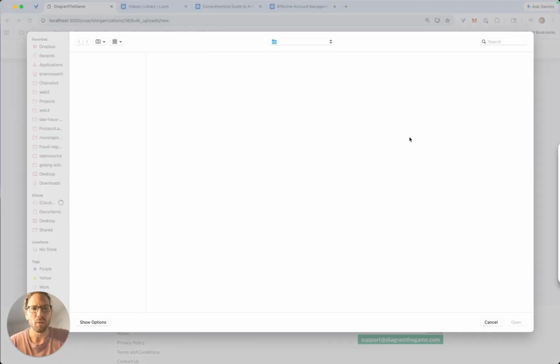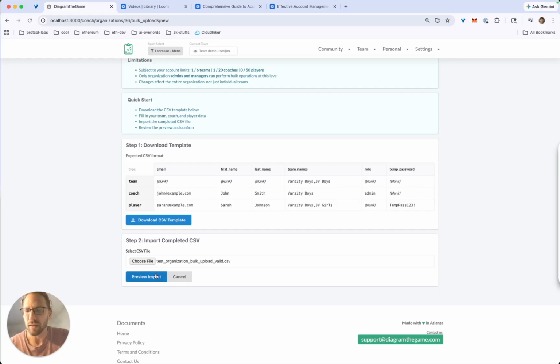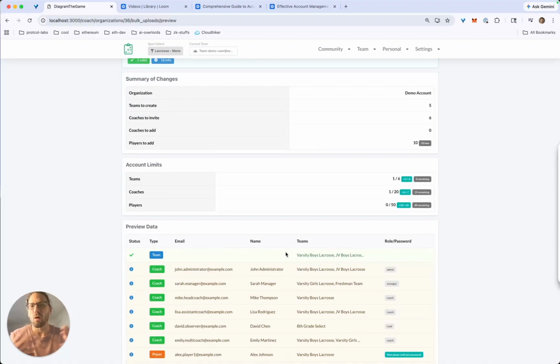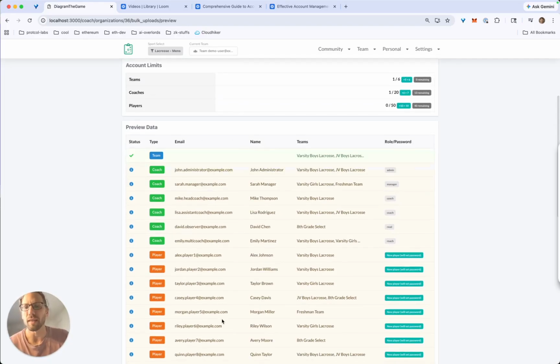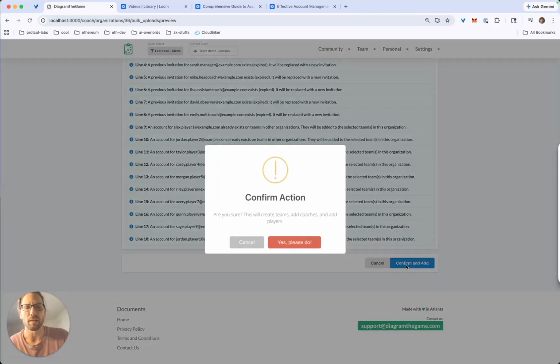I'm going to demo this on my side right now by loading a CSV that I already have pre-populated. So we're going to click the preview import button, and then this will basically show you if all your data is correct and as we expect it. So we can see that we are within the limits of the account here in this section. We've got a little summary of the changes, and then this will have either info messages, which are totally fine, or it will have the data will be red, and it will give you a reason why it is invalid data. All of this is valid, so I'm going to go down here and confirm an add.